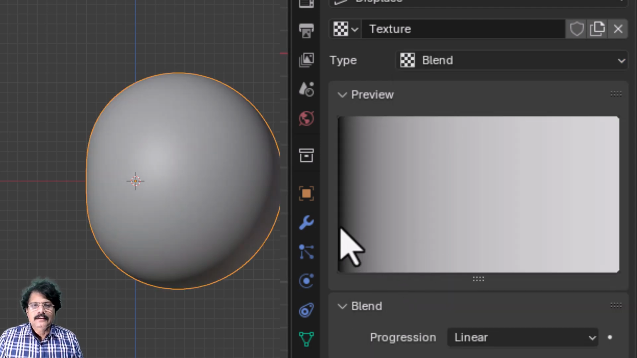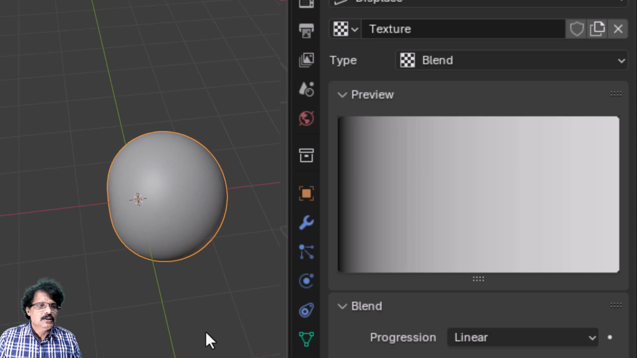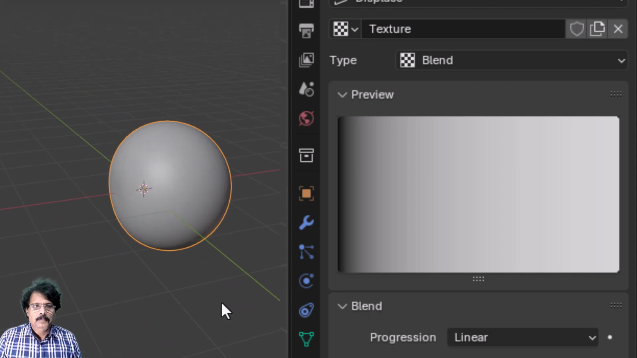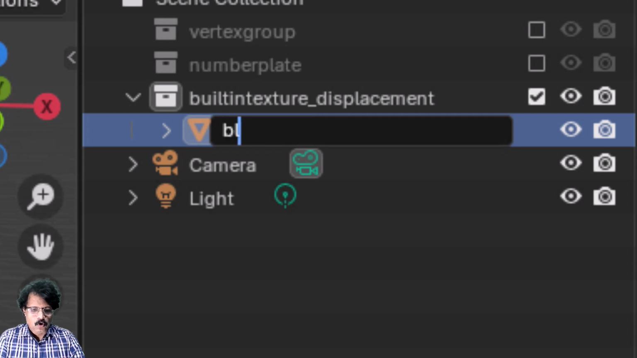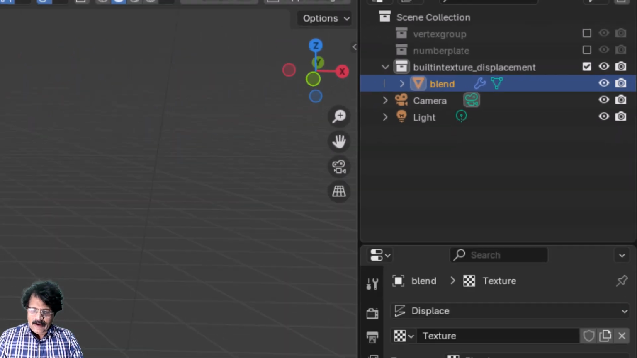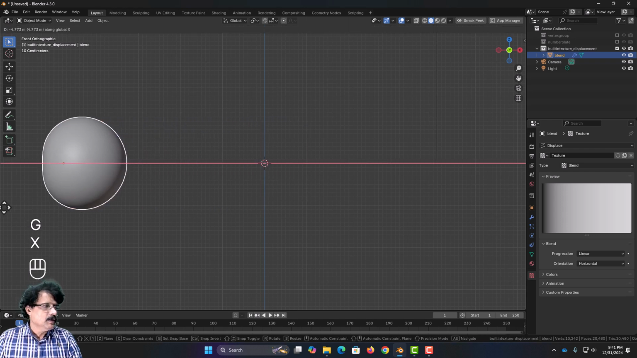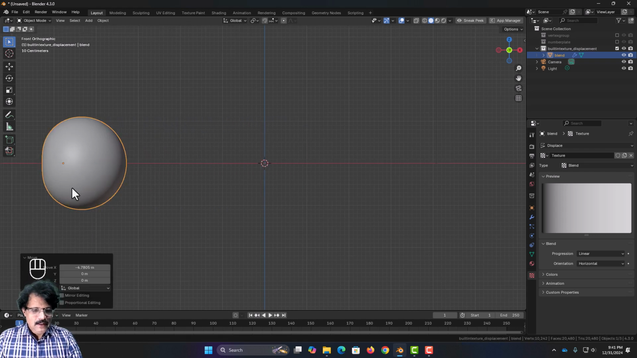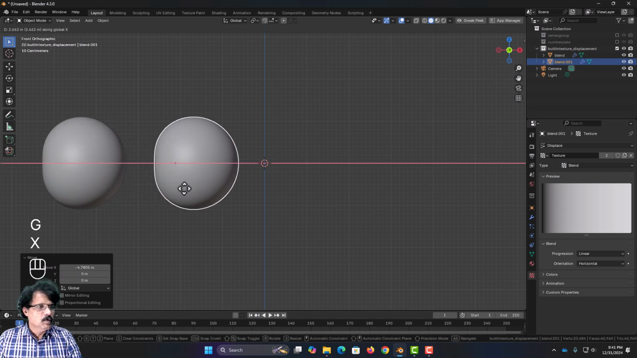Blend means this is going to create a gradation from black to white, and you can see this is how our object is going to look. So now I am going to call this blend. I will press numpad 1, press GX, and move it to the side like this. Then I will press Shift D, duplicate it, press GX and move it here.